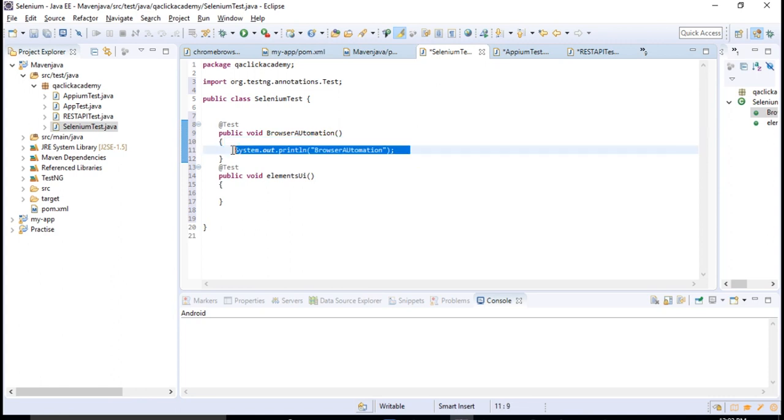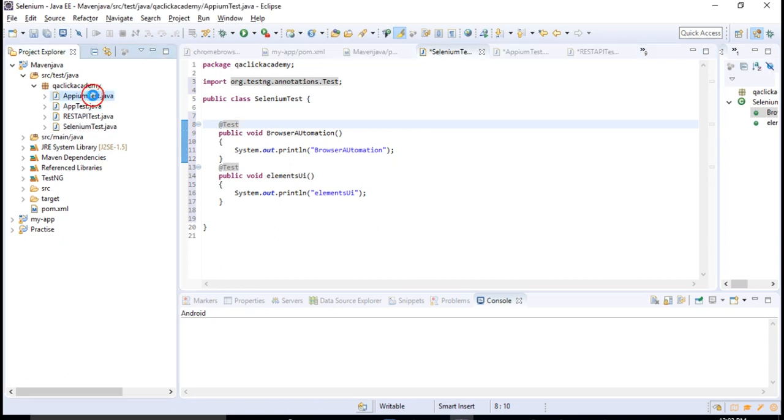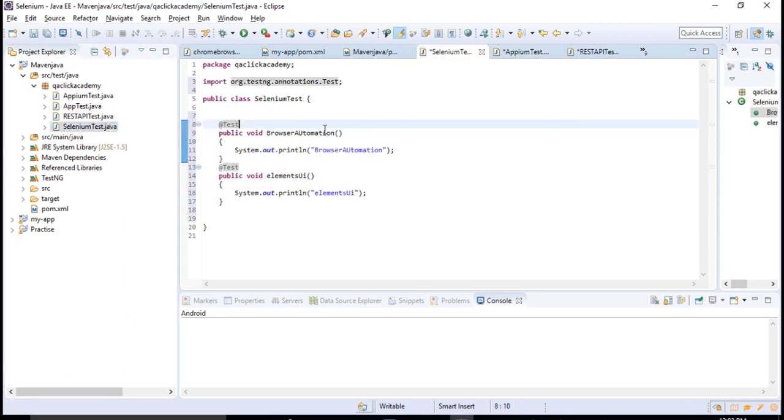Now, how does Maven run all your test cases is the question. What we have done till now: we have successfully cloned a Maven project as a test template, and we have imported that into Eclipse. We have created 6 test cases, 2 test cases in each class. Let's assume there are 2 Appium test cases here, 2 REST API test cases here, and 2 Selenium test cases here. Totally 6 test cases. Now I want to run all these 6 test cases. What command should I give for all these 6 test cases to trigger?